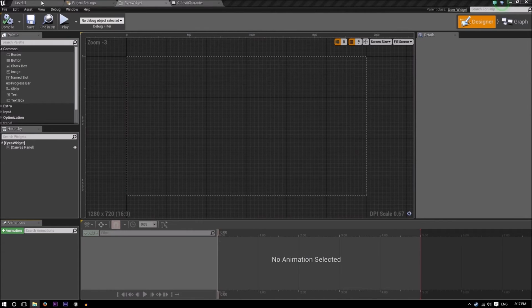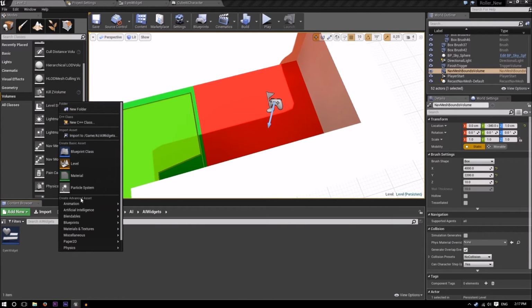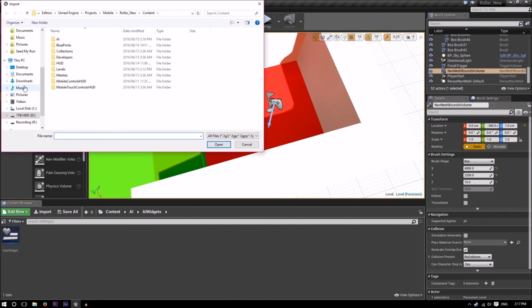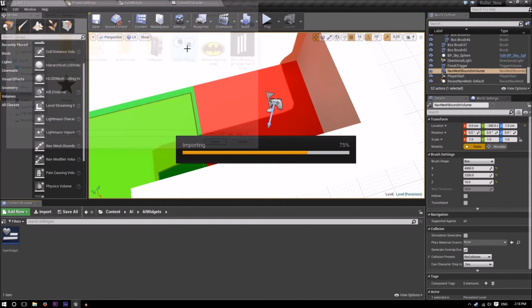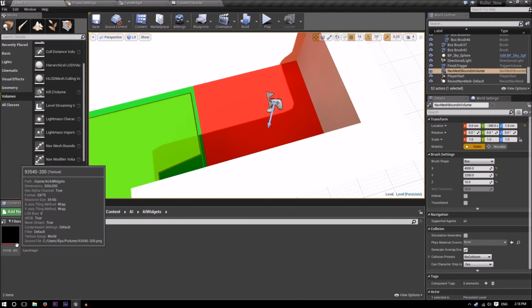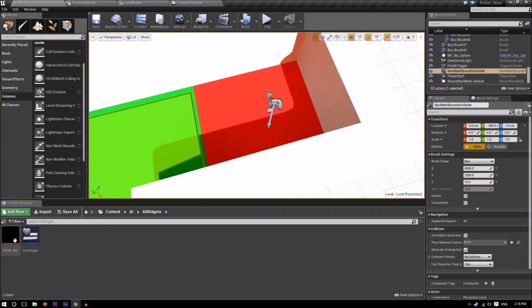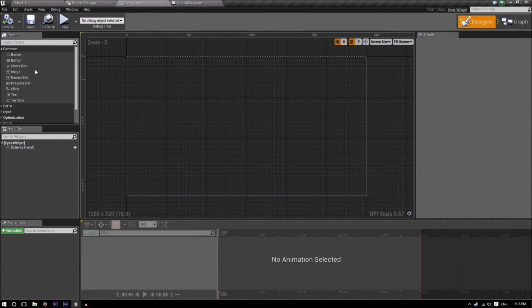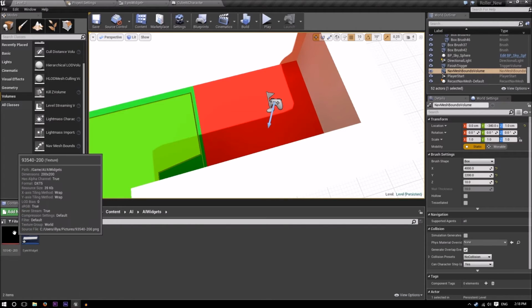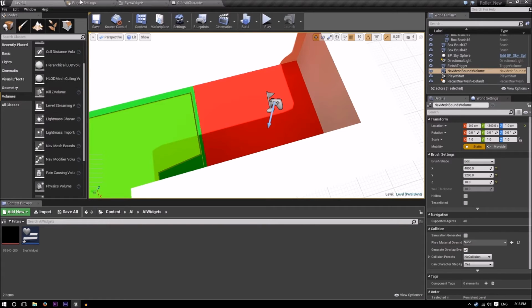Alright, so there we go. And then what we're going to do is we're just going to import this very same picture. So pictures, send the eyes. Alright, you'll see it'll be black, but that's because there's actually transparency. So we're going to open up our eyes widget. I'm going to drag this image in. And let's see, how wide is this image? This is 200 by 200.